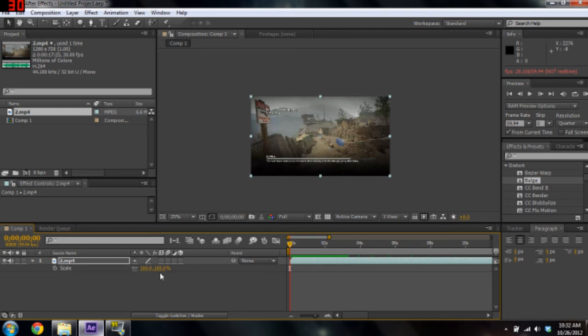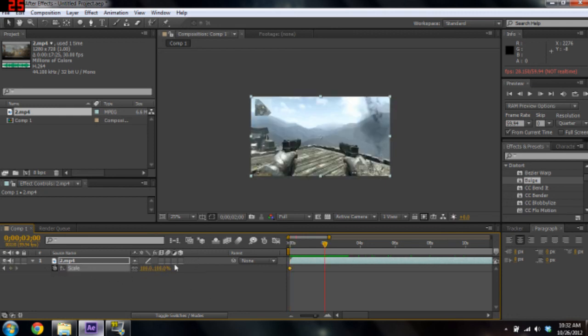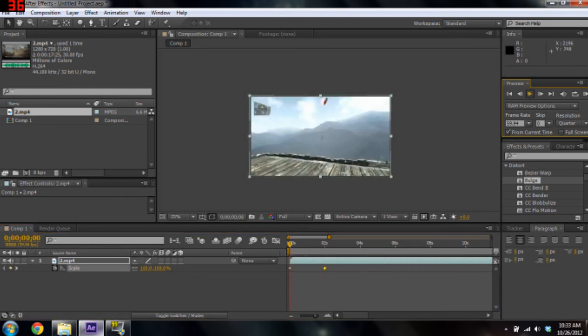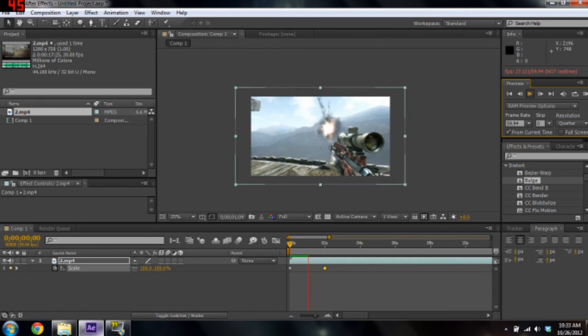Scale. Just do the same thing. Start at 100%. Go to 2 seconds. Bring it all the way up to 140. So in that time, it's going from 100 to 140. So that's zoomed in.